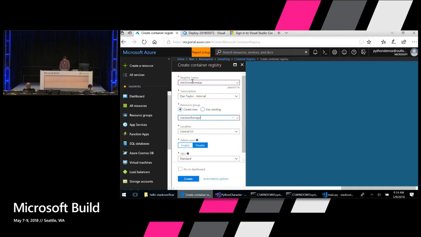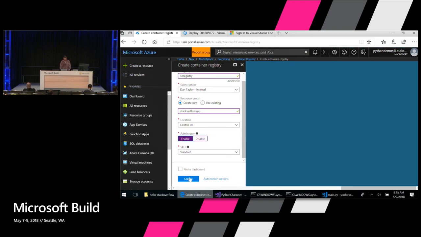Actually, I'm going to name the registry SO registry. So this registry name will appear at Azure soregistry.azurecr.io. So this is an IP or a name that's available globally for anyone to hit. I'm going to enable the admin user so I can.